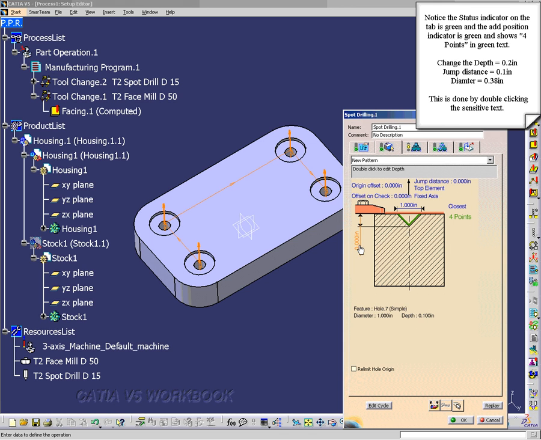So I want to change my depth to be 0.2 inches. And I want the jump distance to be 0.1 inch. And the diameter I want to be 0.38 inches.